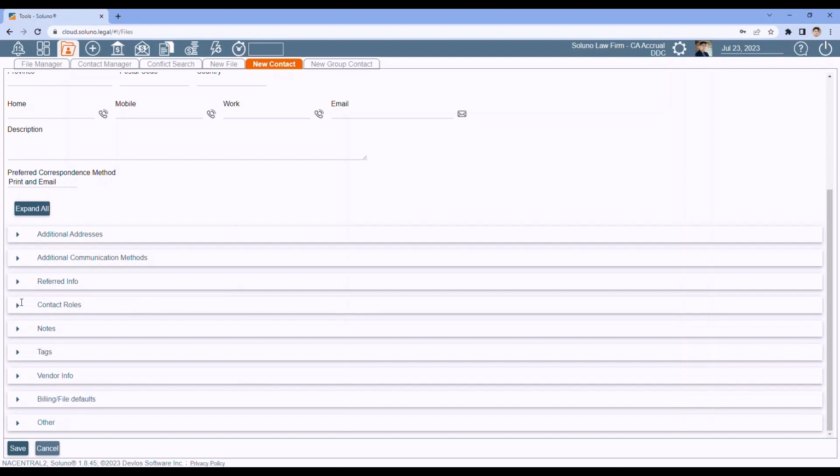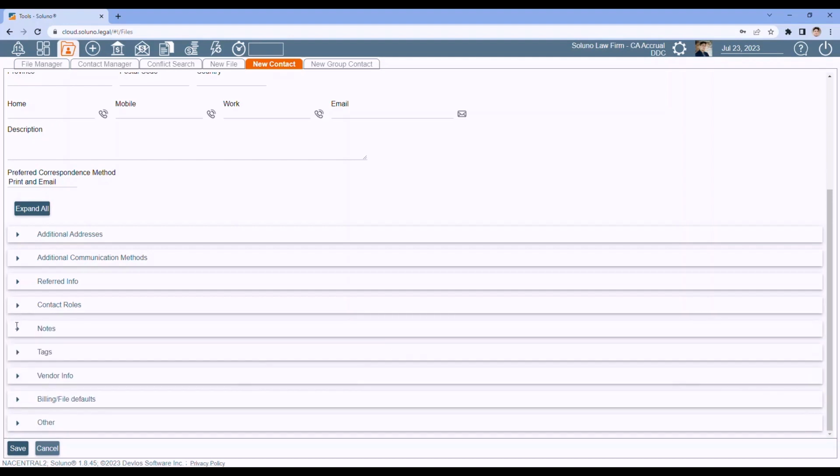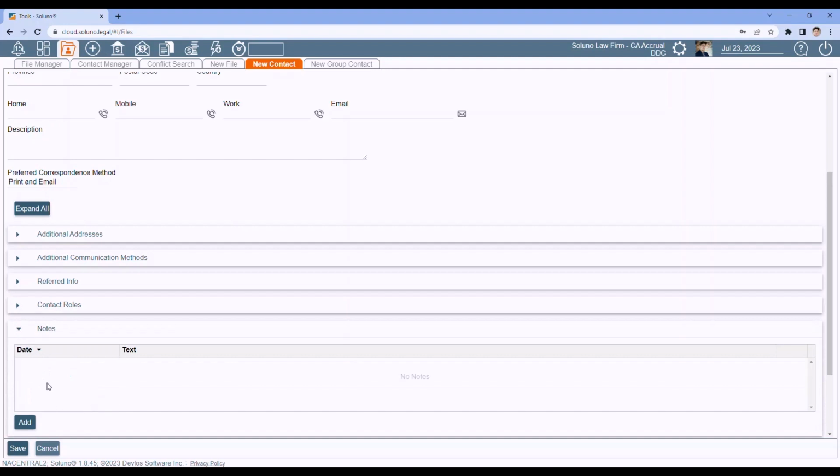If they're not a client, but maybe an expert witness or judge, etc., then you can add what role they play at your firm. Just add they're a judge or add they're an expert witness. You can add notes about the contact here. Notes are searched during a conflict of interest search.